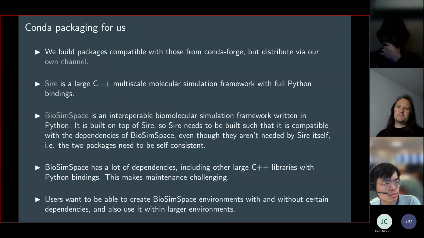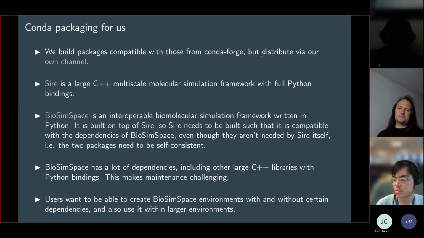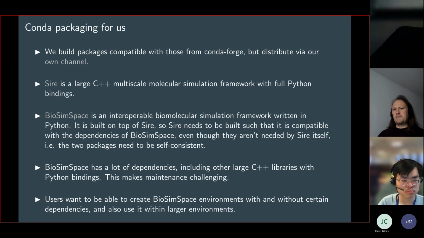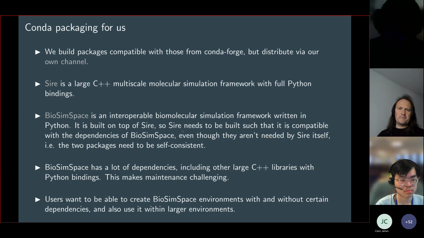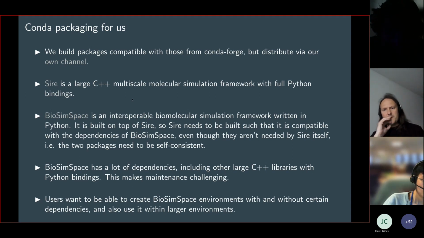So just finally, how we use Conda. We take the approach of building it in a way that's compatible with CondaForge, but because of the complexity of our packages, and historically we've used a GPU accelerated tool which wasn't supported on CondaForge, we've distributed via our own channel. We have a very large C++ package that has Python bindings, and then we have another pure Python package that's built on top of that. So we have this complexity of needing a base package that's built in a way that's self-consistent with our other package, and a lot of complex dependencies that we need to manage.